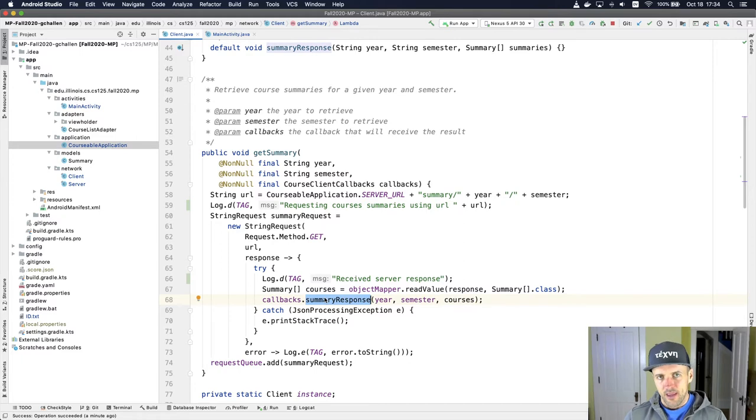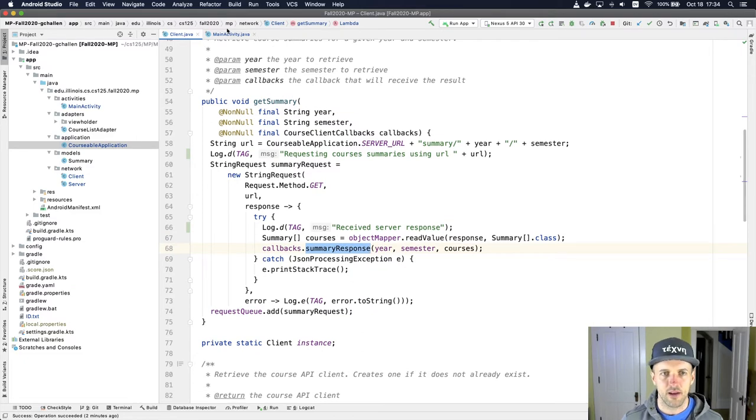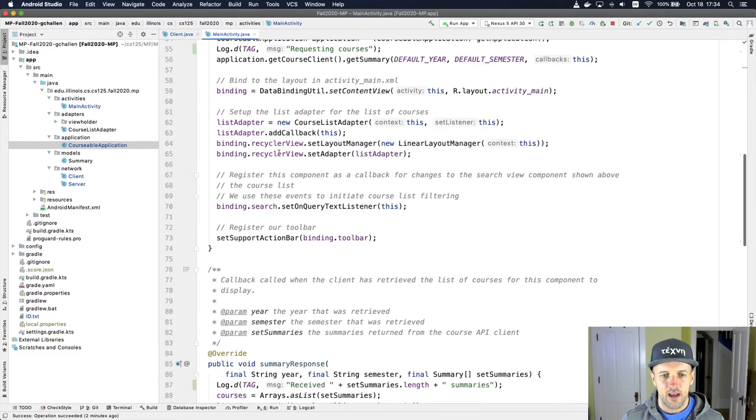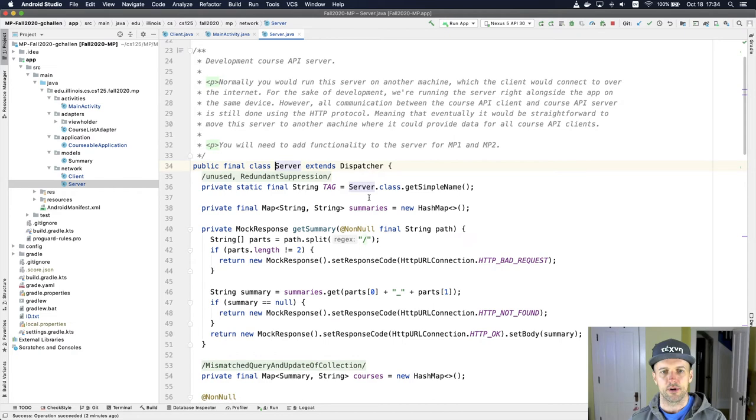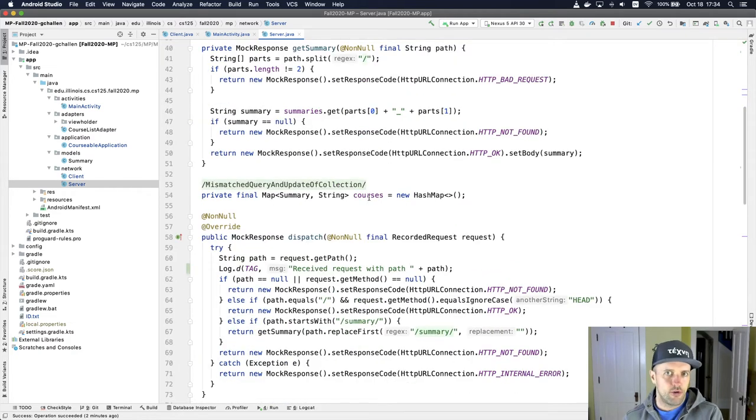Then what I do is I say, okay, well, somebody requested this data. I need to hand it back to them, and I use the callback here to pass the array of courses back to the client that called it. That's the main activity. And its callback is registered down here. And so I've got tags here to show us all the steps of the process. So I want to show you the server. So this server, again, is something that you wouldn't normally get to write as part of this type of MP, but we're actually going to have you do it because it's really cool.